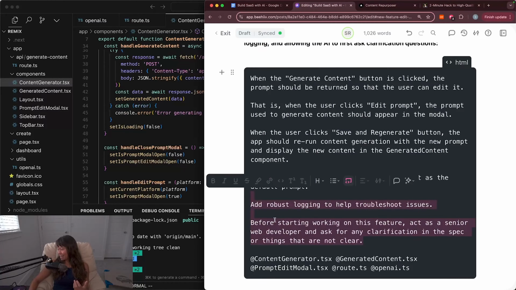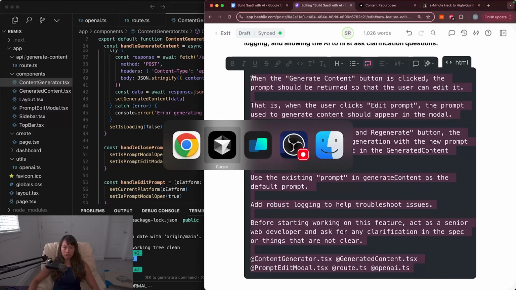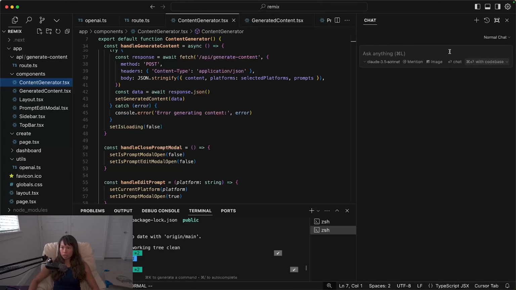So I like to append these two requirements to each new logic feature prompt. Let's go ahead and copy all this, and then we're going to have to actually manually tag the files, and I'll show you how to do that.